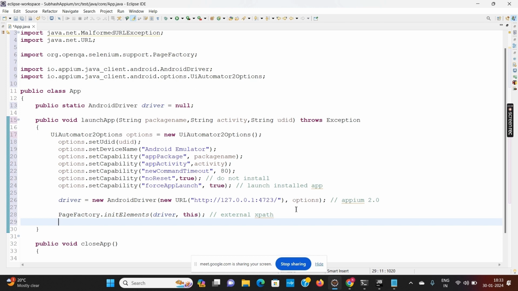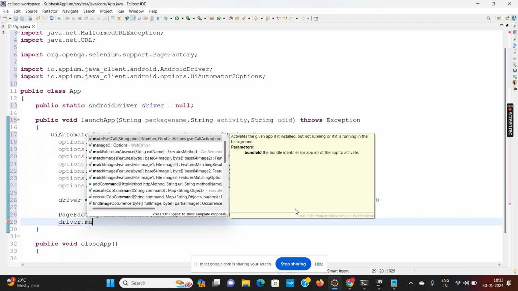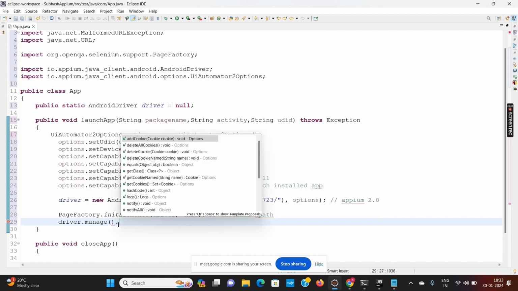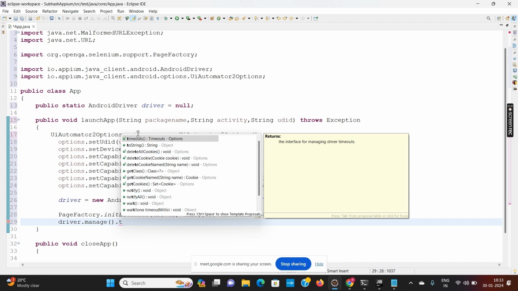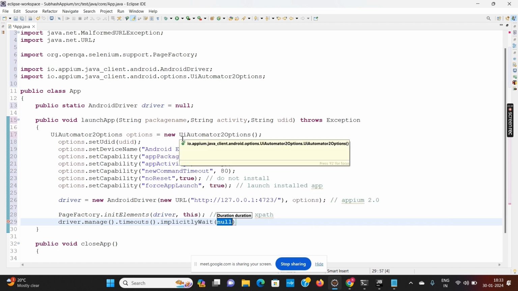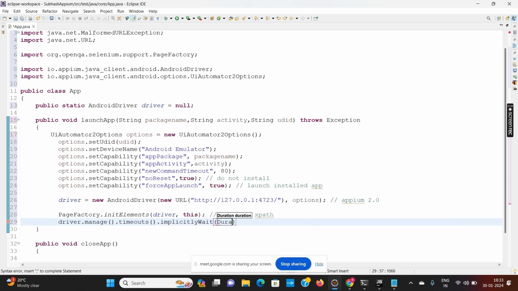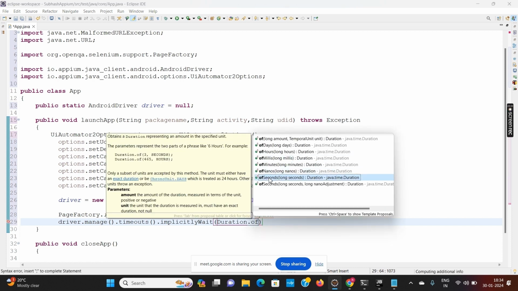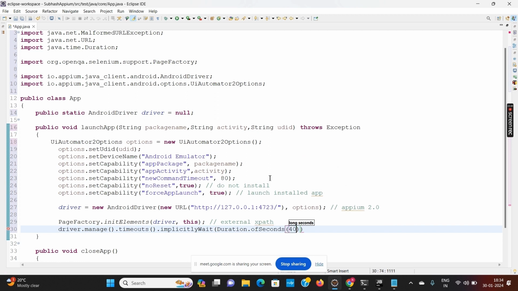And like we have done in Selenium, if the element is not available, we have to wait for the element. That is, we have to add the implicit wait. So similarly over here, everything is more or less the same. You are using the Selenium library also: driver.manage().timeouts().implicitlyWait(Duration.ofSeconds(40)), say 40 seconds.